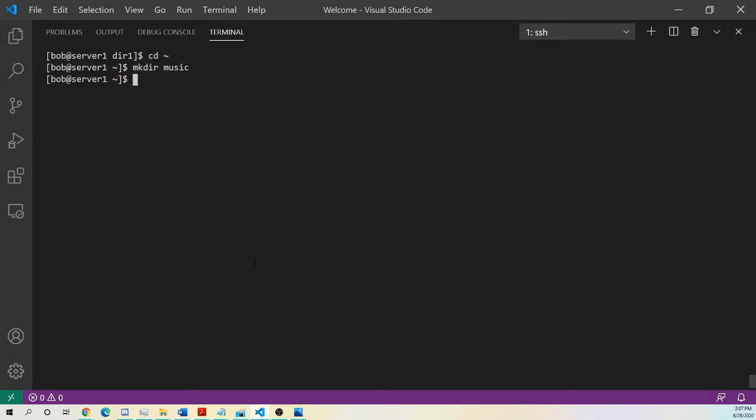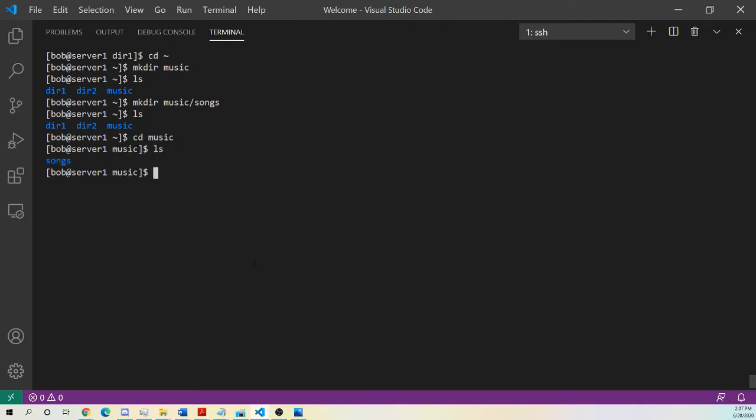I'm going to call it music. And you can see now I have a music directory. If I wanted to make a directory within a directory, it's the same command, mkdir music, and I want to make a songs directory inside my music directory. Now if I cd into music and do an ls, I have a songs directory. What if I want to remove a directory? I'll do an rmdir, remove dir, the directory I want to remove, songs, and it's gone.